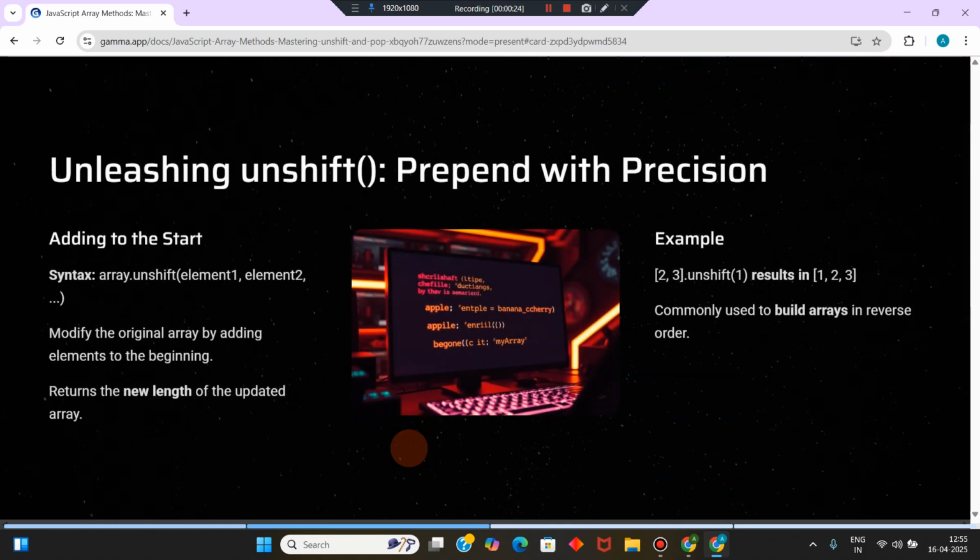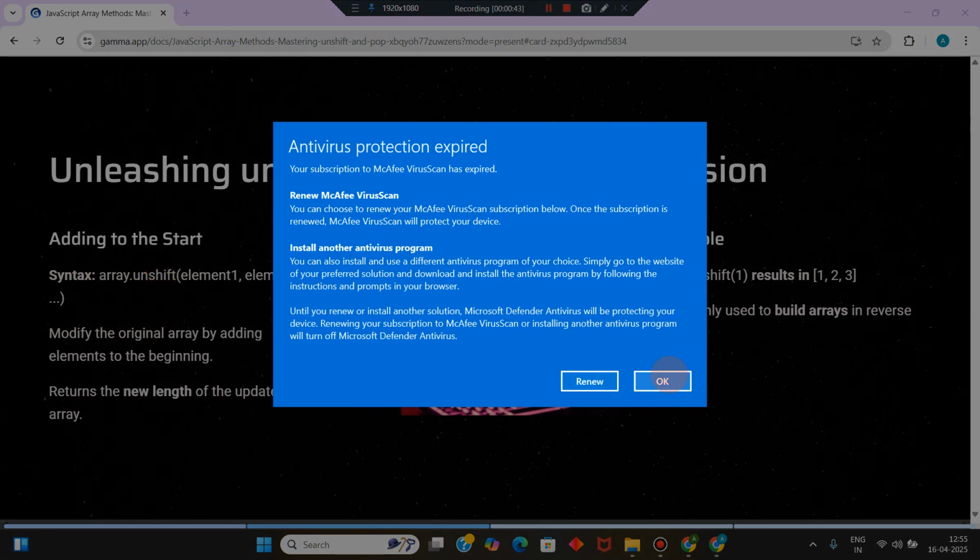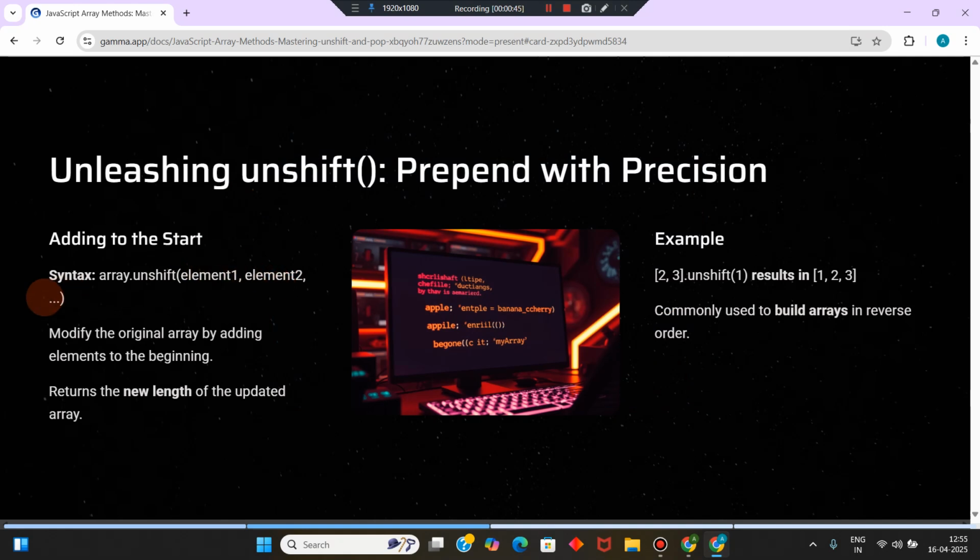First we will start with the array's unshift method. That is, we are prepending or inserting at the beginning of the original array. So this is the syntax: array name dot unshift with element 1, element 2, and so on. These elements will be added to the beginning of the original array. It will modify the original array, that is, it is in place, and adds the elements in the beginning and will return the new length of the updated array.